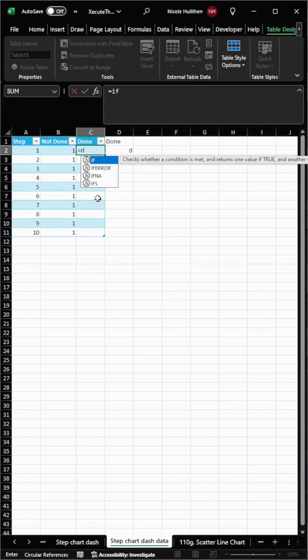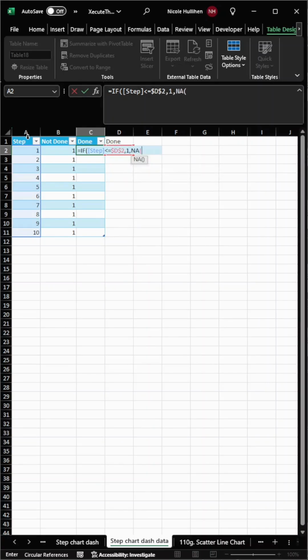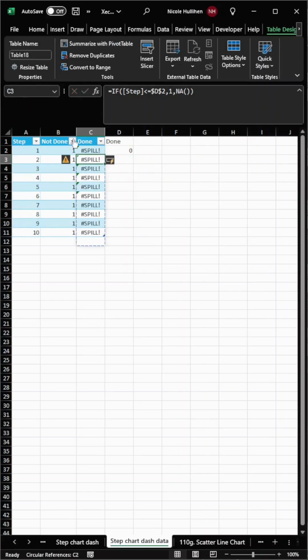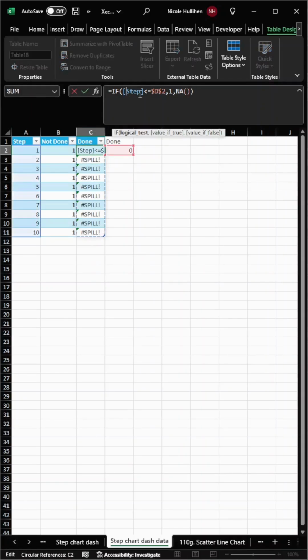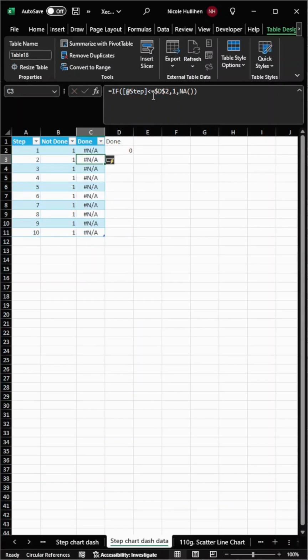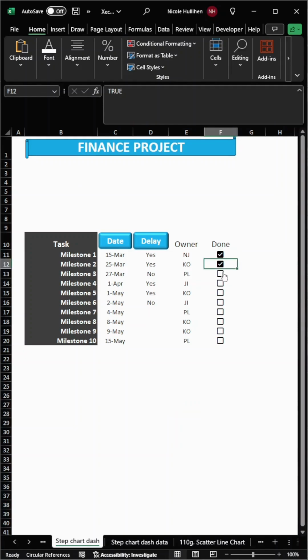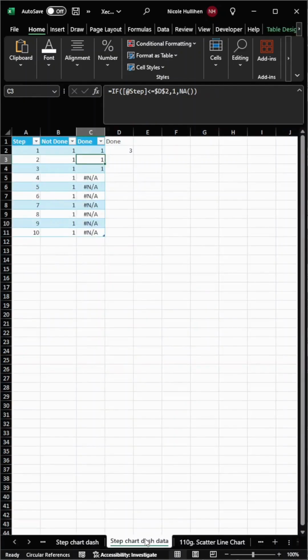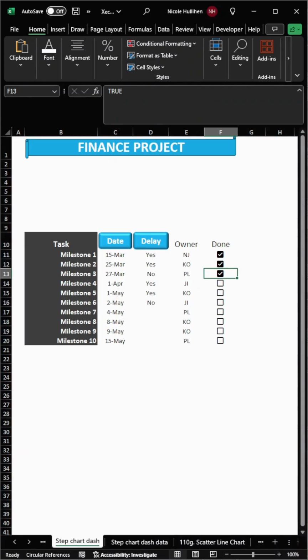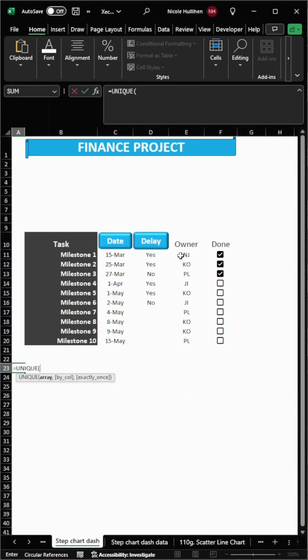And then in the Done section, we need to use an IF statement, and we need to say if in that column of Step, it is less than or equal to the cell we linked to, or our total checkbox count, then we're going to use 1, else we use NA. And now it's doing the spill because I didn't add the @ sign here. So now you see a bunch of NAs, but no reason for concern. We go back over to our other tab here, and you see as you check the checkboxes, it is putting a 1 in place. So what that's going to do is show as 1, 2, 3, and so on our chart as we progress here.